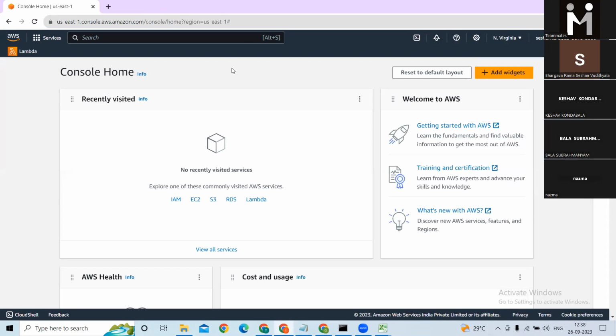Now, fine. What if, see, the only permission I gave to session is to change password. That's it, right? What if session tries to open IAM?